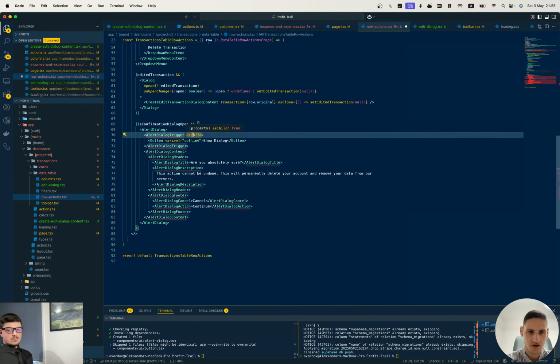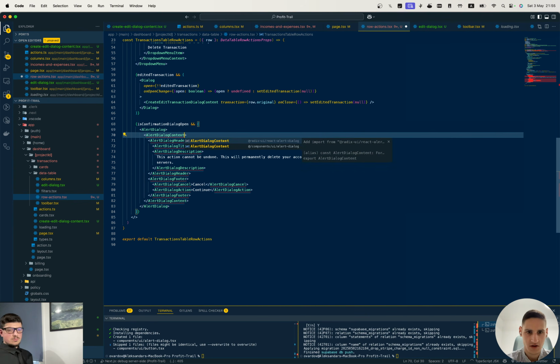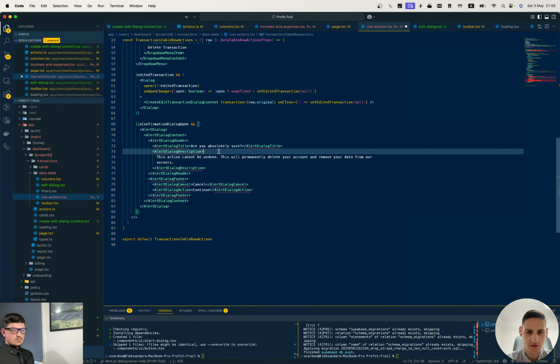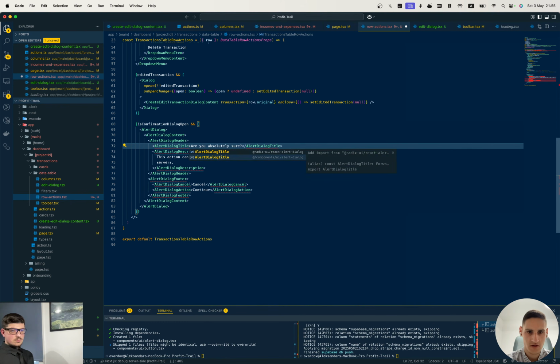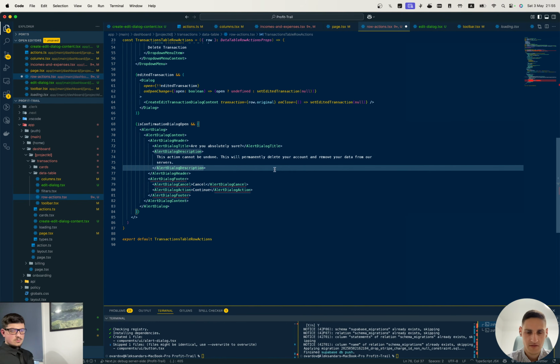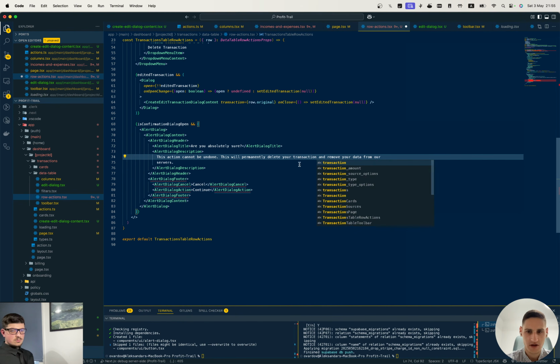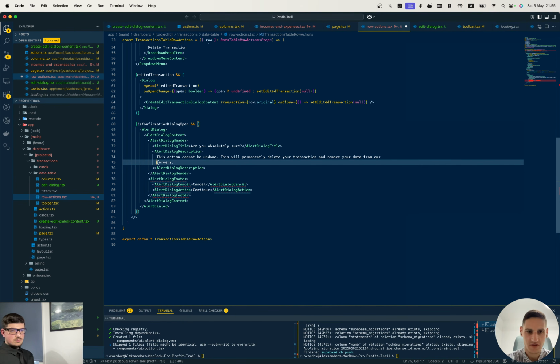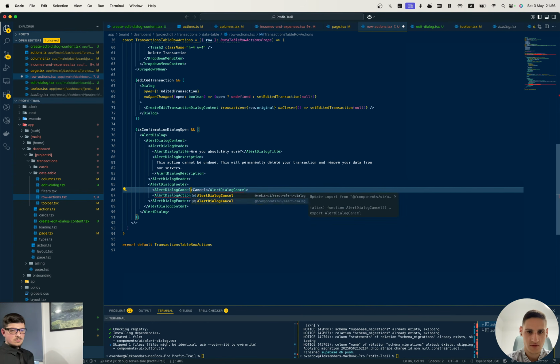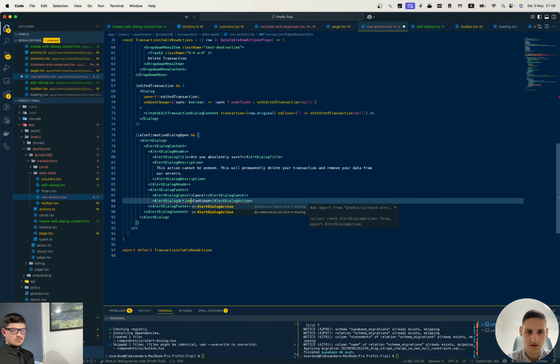so we don't need a trigger, we just need a content header. Are you absolutely sure? Description, delete your transaction and remove your data from our servers. And then cancel and action.